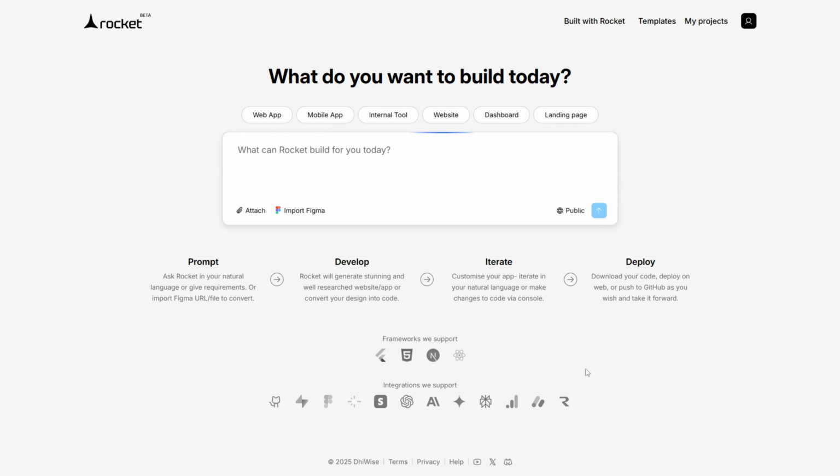What used to take a development team months and cost tens of thousands of dollars can now be done with a single AI tool.